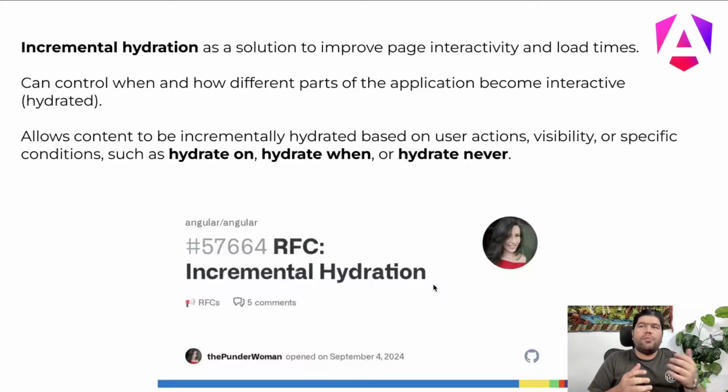So we have defer blocks, which were released in a recent Angular version. Now we can make use of incremental hydration on the basis of defer blocks to incrementally hydrate the blocks when you are on that section, which is very amazing.